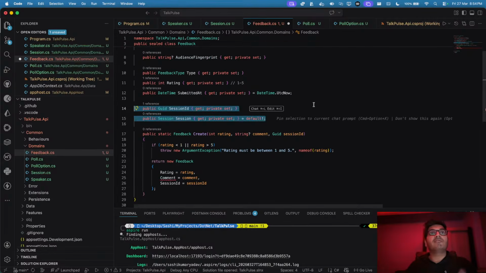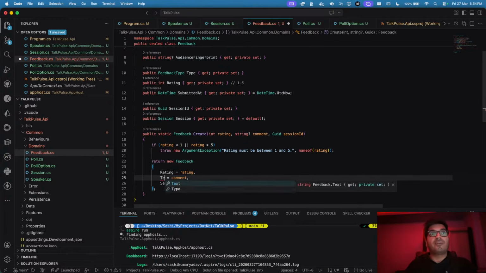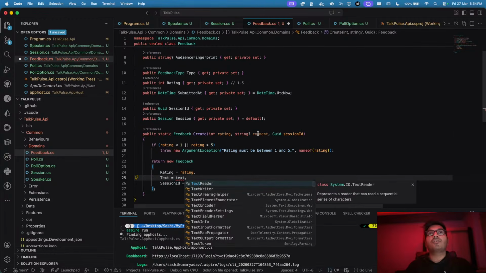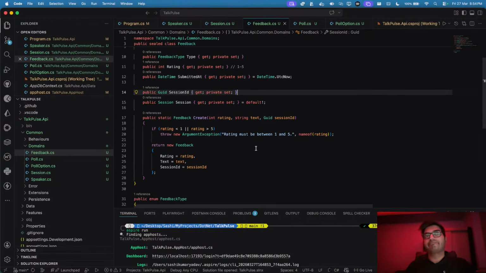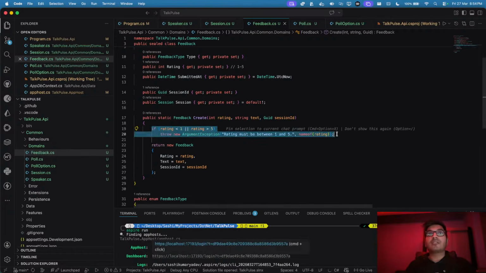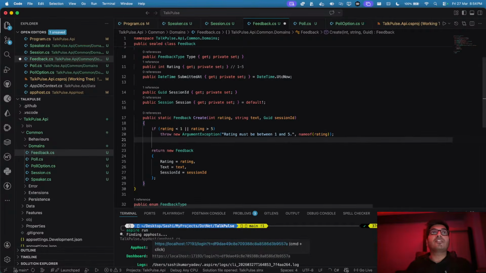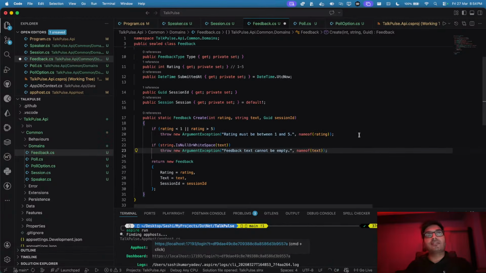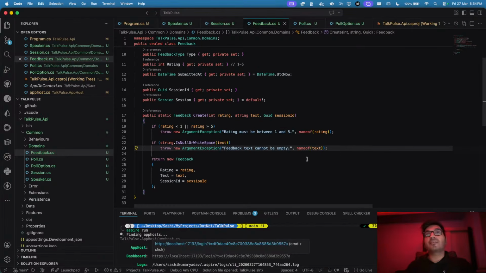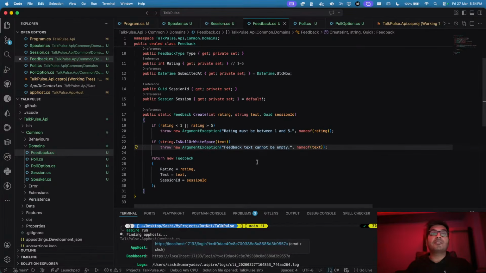Rating is also good. This should change to the text we got from the user, so we can change it to text. This should also change to text, and it shouldn't be undefined. This should have a value, because as I told you, without text feedback you cannot submit a feedback. So that's what I wanted. Now this is good validation, which is nice. You can also have a validation for the text: if the text is empty, we can throw feedback text cannot be empty. So you have another business logic check here.